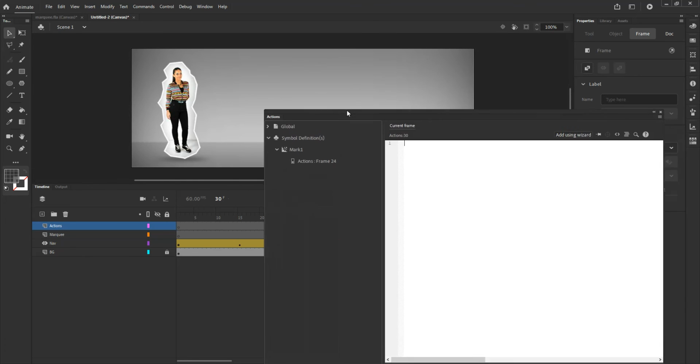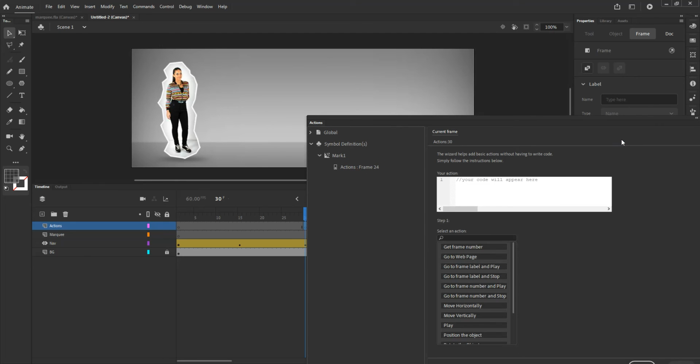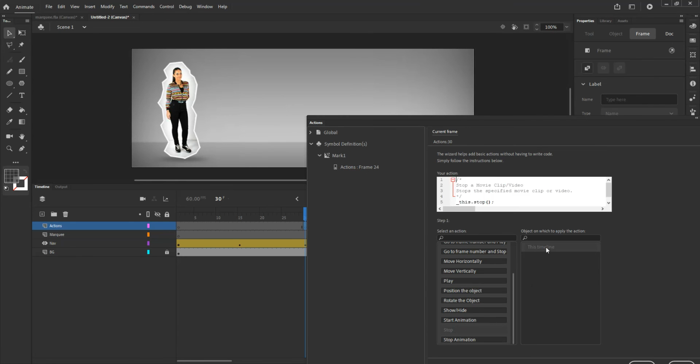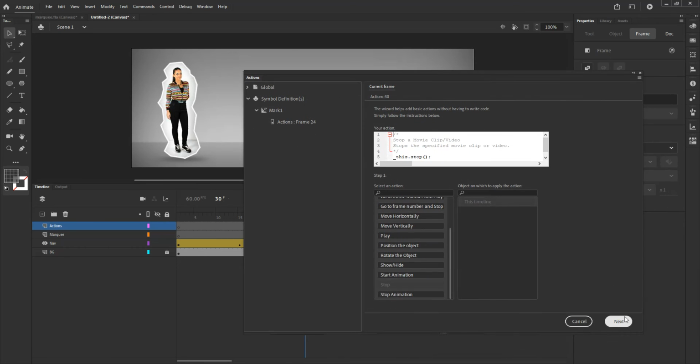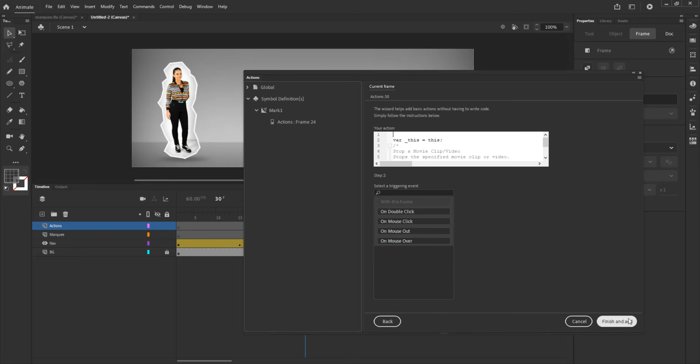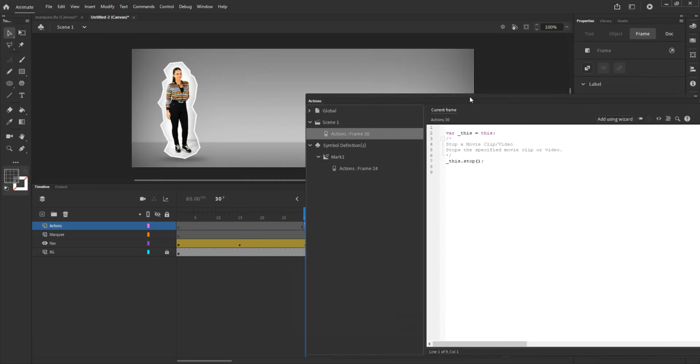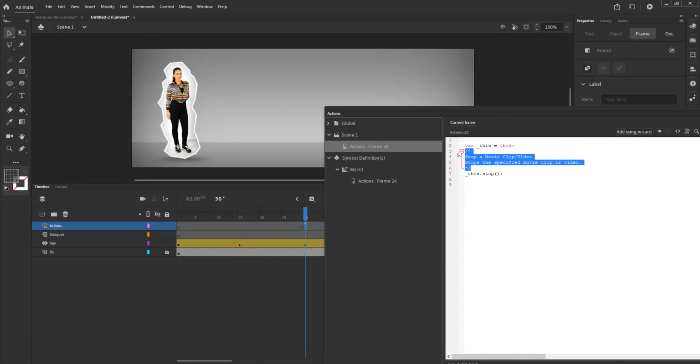Now I pressed F9 to open up this window, and then I'm going to use the wizard again. I'm going to go to stop this timeline. And when do I want it to stop? At that frame. I want it to stop on this frame, finish, and add. You'll notice that it wrote basically the exact same code as previously.